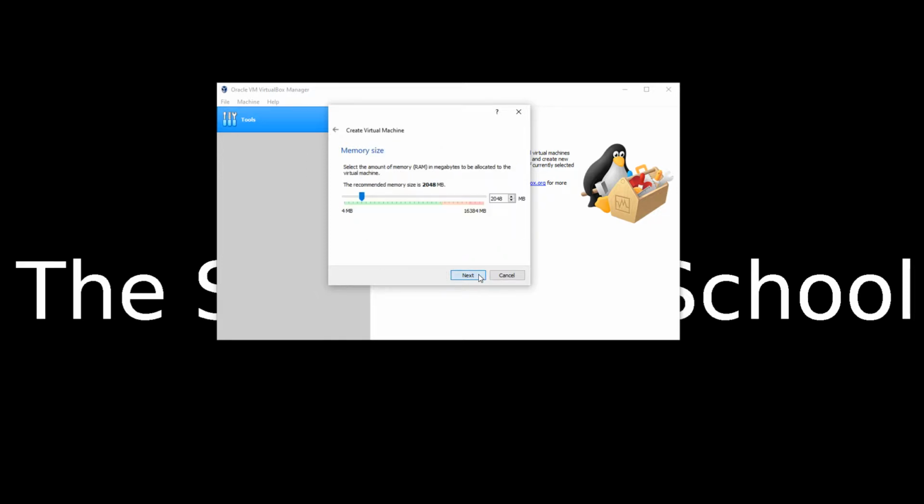Then we'll do Next. Now we're going to tell it how much memory we want to give, and this is really the RAM, or the random access memory. So what we want to make sure that we do is save enough for our operating system as well. And what you can see here is right now it's set at 2048 megabytes, which is 2 gigs.